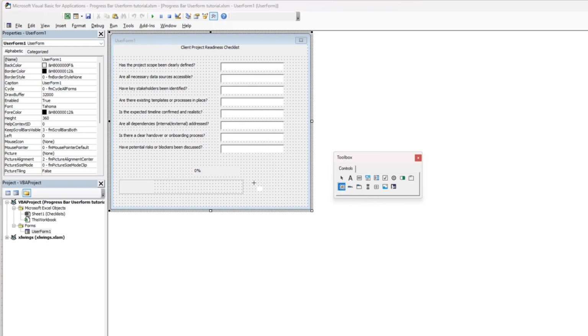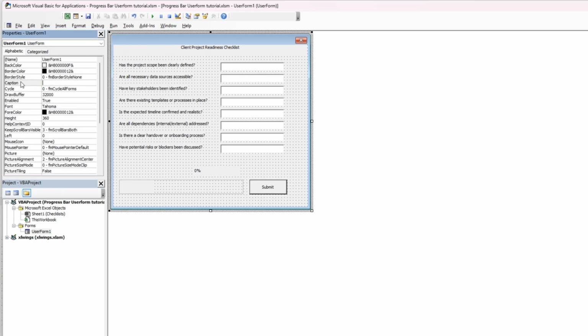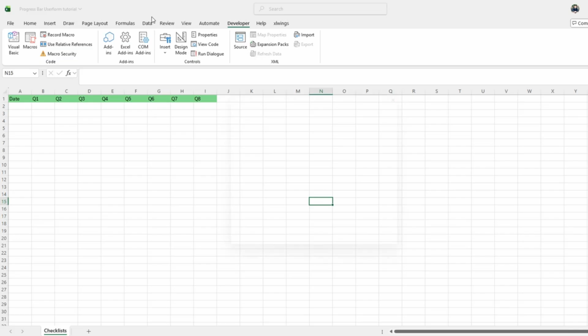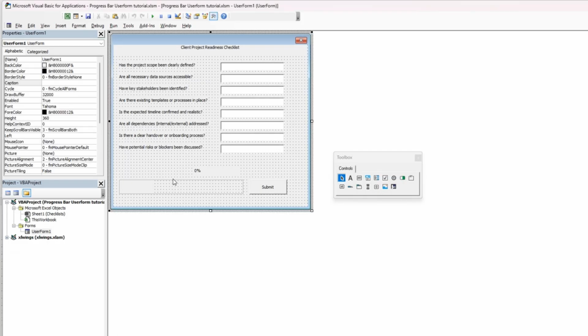And then we need a command button, submit, and we're going to call that BTN submit. Let's delete this on top. So far so good. And now we're ready to code it.